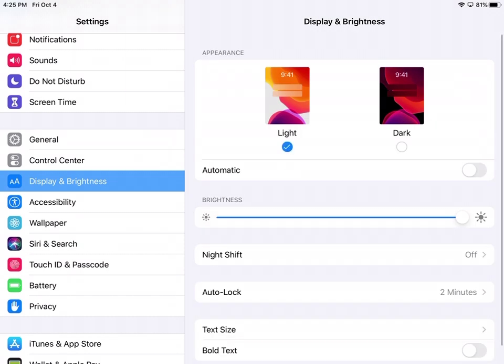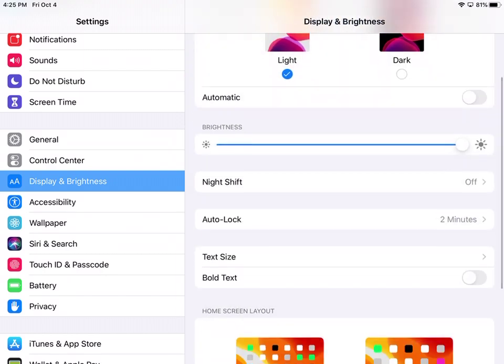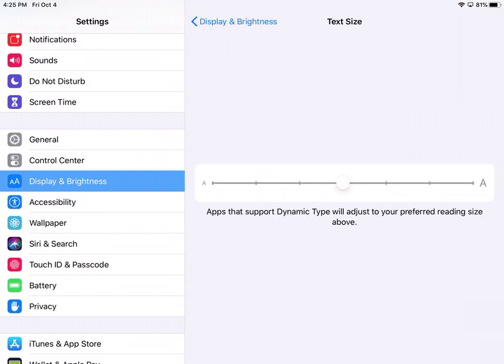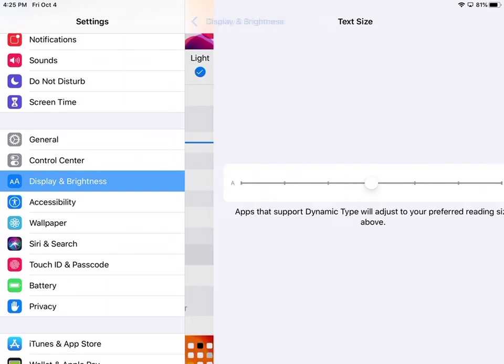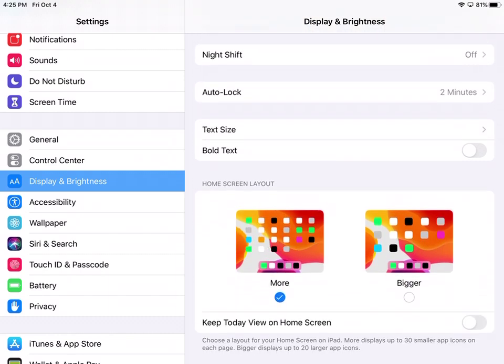Brightness and display. They now have an appearance where you can go light or dark, so this is great at night if you're reading in bed and your significant other is asleep. You can turn it to dark mode, and you can do that automatically as well. That's where that night shift comes in. Your text size, so if you have students that can't see as well, or you yourself are getting older and you need to have the text a little bit larger, you can do that there. And then you have bold text, and then your home screen layout, you can change that as well to make the icons either larger or smaller.